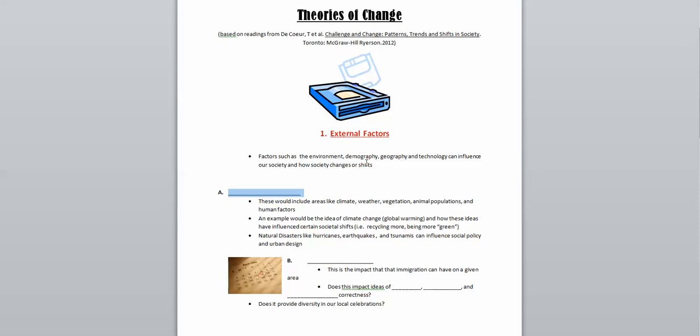And does it provide diversity in local celebrations? I love the diversity of celebrations, and this would be a surprise to no one, but I like the diversity of food. I like going for sushi, going for Vietnamese, going for Italian. That's the part that I love of Canada.